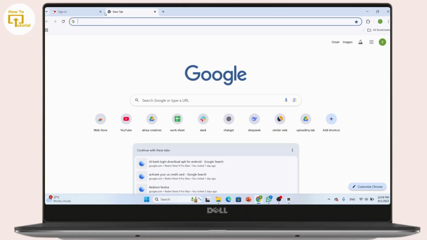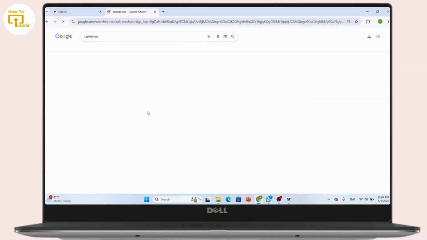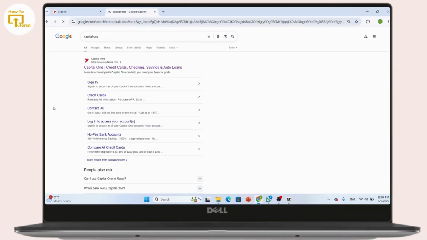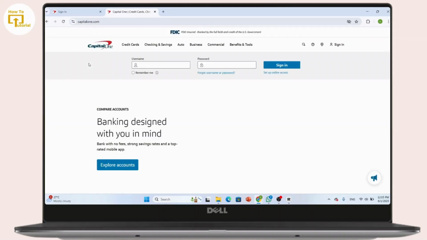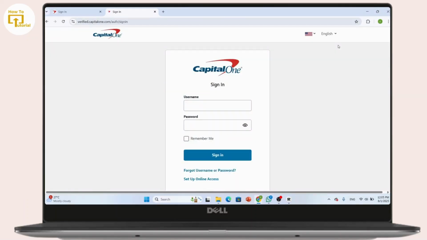So first things first, open any web browser. Once inside the web browser, you can just click on the search bar and simply search for Capital One. Now on the search results, just click on the first link and you'll be taken to the official website of Capital One. Once you see the interface like this, you can just click on the sign in button, which can be seen in the top right corner of the screen. Once you do that, you'll be taken to the login page of Capital One.